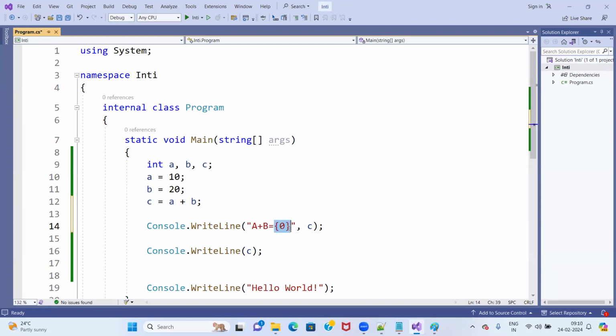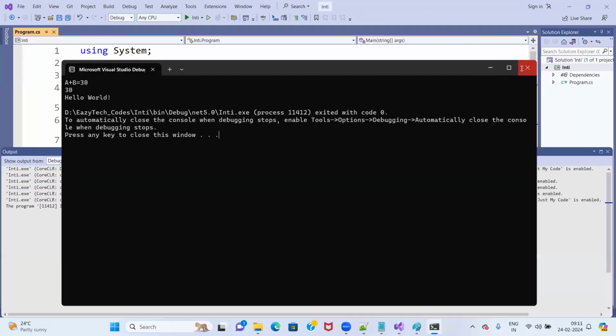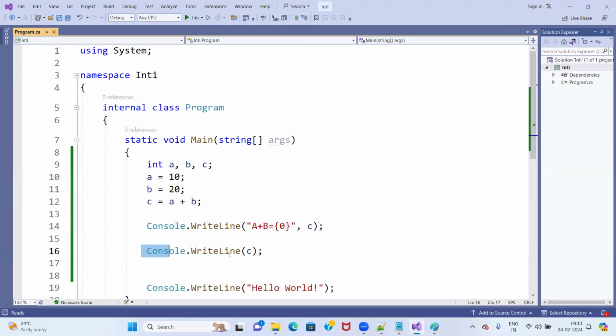This symbol, the braces with 0 in it, is called a placeholder. Remember the terminology: placeholder. A placeholder is used to replace the variable value. C will replace the placeholder value. Now if I run the application, the output displayed is A plus B equal to 30, because whatever you see here is replaced with the value 30. Let me uncomment the last line; this is not required anymore.